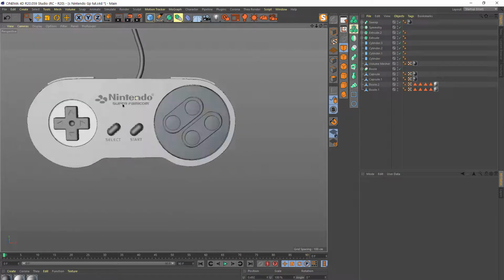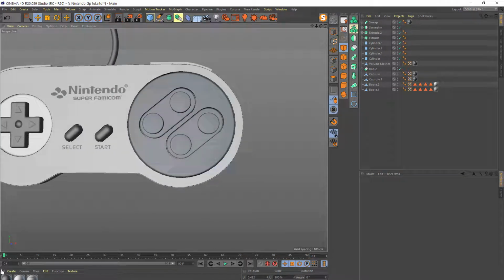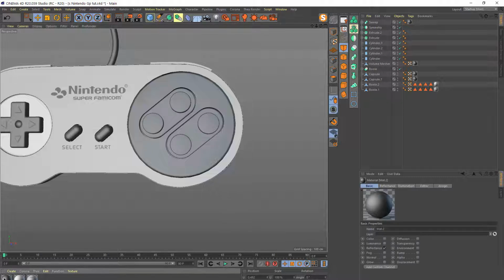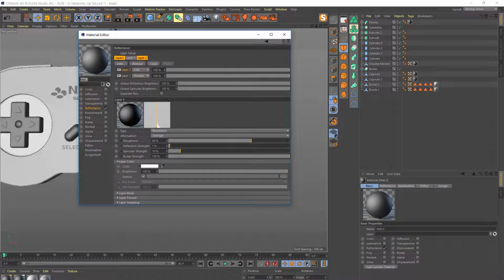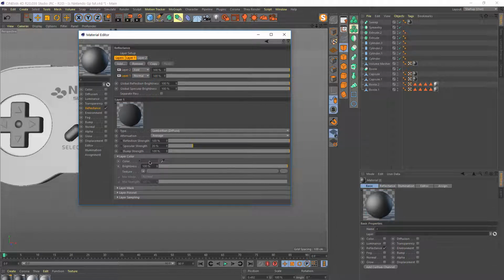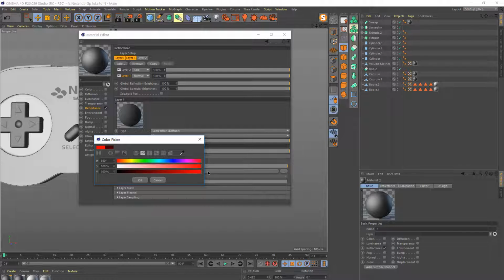So that's plastic too. And now for the buttons, it's going to be pretty much the same process. So just duplicate this, Control-C, Control-D, or just drag it somewhere while clicking and holding Control. Okay, so just click on this. This should be R for red, and the color should be red, obviously. Maybe just a bit desaturated, just a tiny bit desaturated.